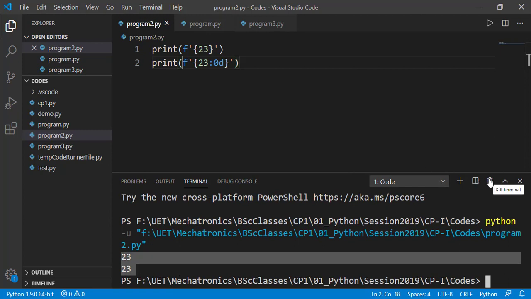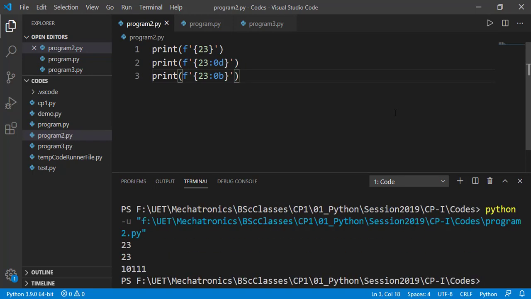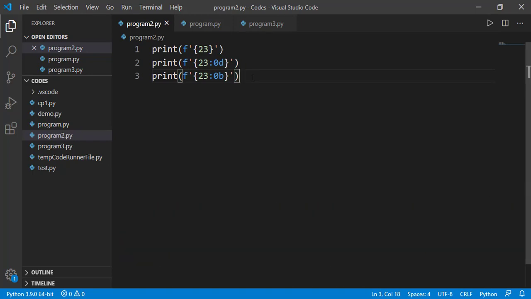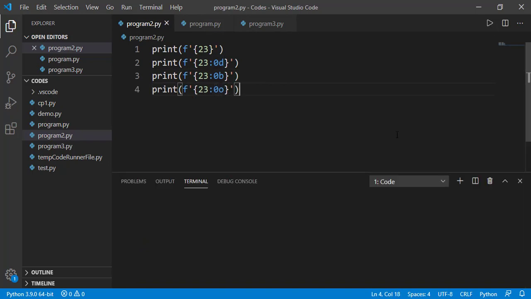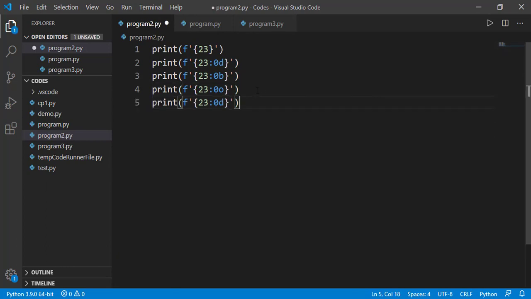Now instead of 0D, if I specify it as 0B, it will be displayed in binary number system. 23 is 10111 in binary. We specify the octal number system as 0O. 23 is 27 in octal. For hexadecimal numbers, we use 0x, x in lower or the uppercase.